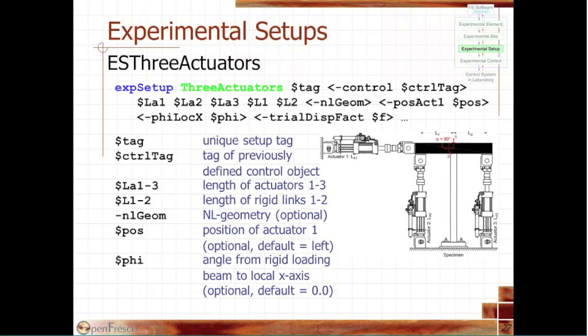Then finally we have an argument which tells it the position of your actuator 1, because that can be placed on the left or on the right, and the transformations will change depending on that. And then also the relationship of your loading beam with respect to the local coordinate system of your element. That will be the phi local x. In this case, our local degree of freedom of our beam or column element is in the vertical direction, along the axis, and so that has an angle of 90 degrees with respect to your loading frame, so you'll put that in.